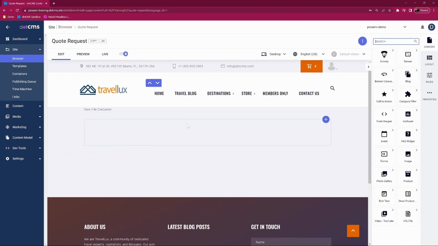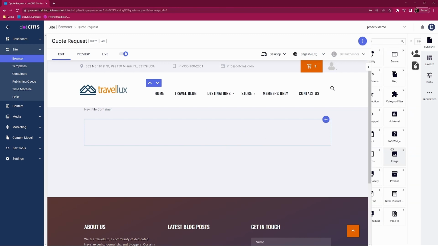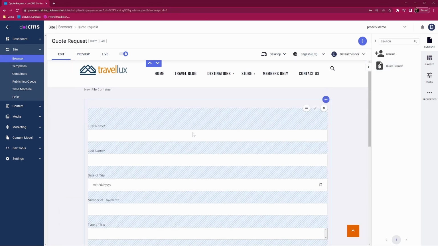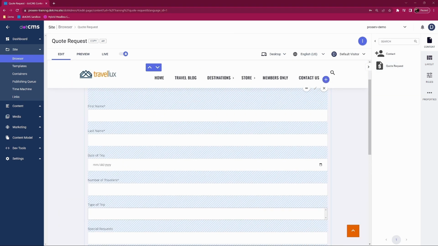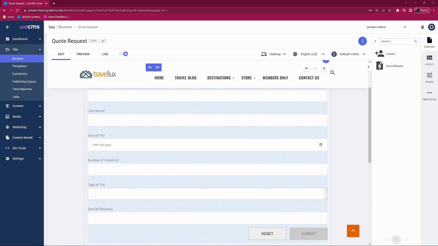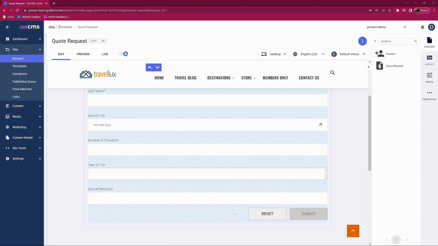Now we will edit this, and we will add our form into this container. So here we have our forms on the right-hand side. I can click on this arrow to view the forms we have. I could drag our quote request in here. And once it's been added, we can see all of the fields that we added in. So we can see our first name there, our last name, the date of trip, number of travelers, type of trip, and any special requests.